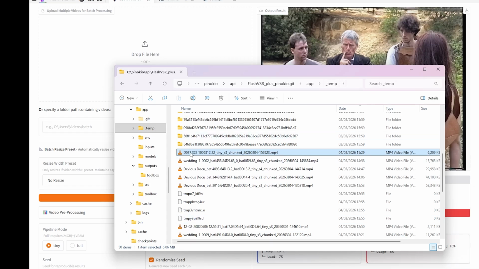They are named sensibly, so obviously that's the original clip name, which goes up to 22. And then it says tiny, which is the model. And then it says S3, as in scale 3. And then it says chunk, meaning you chunked it, you chopped it up. And then, of course, you got the date it was actually done. That's what these names mean.